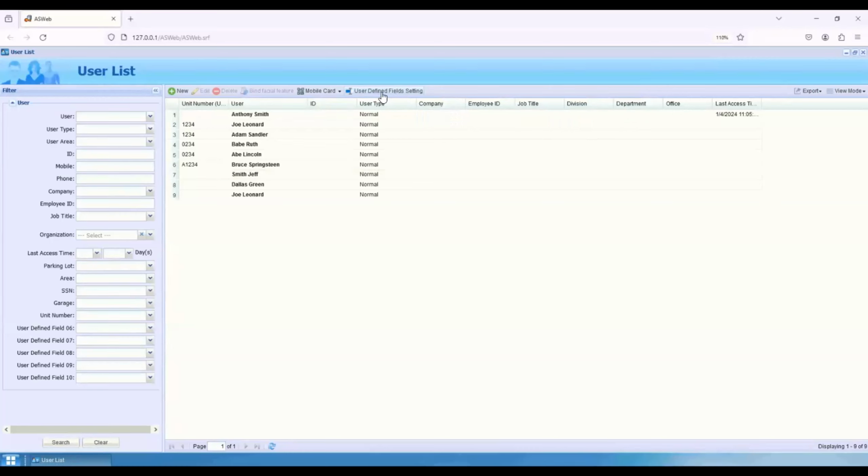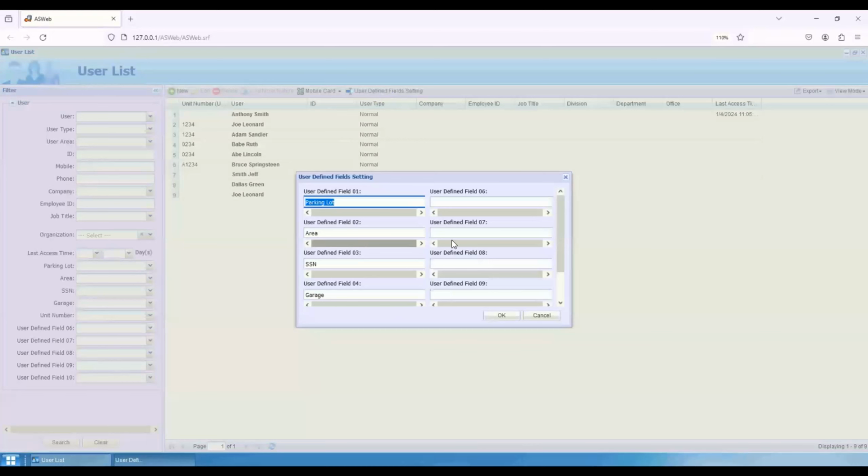You would click on user defined field setting first, and then you would go ahead and name that field right there, whatever you want. You would just type it in. So let's just say ID badge number, for example. We hit that. That is now field number 7.